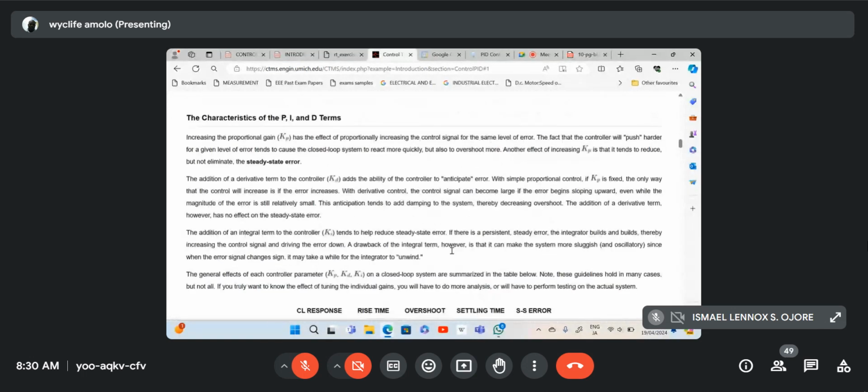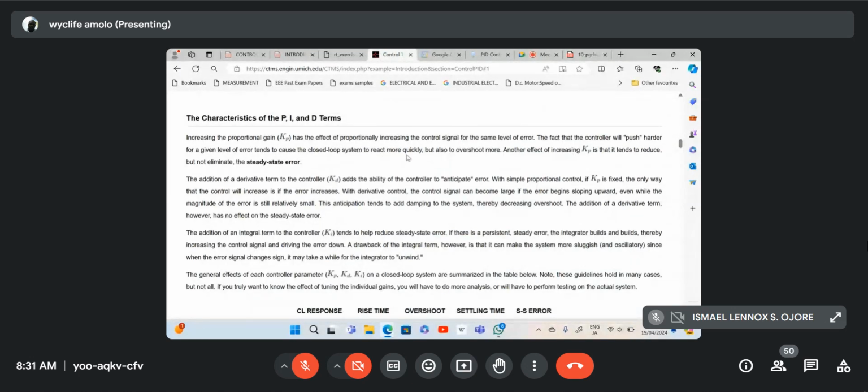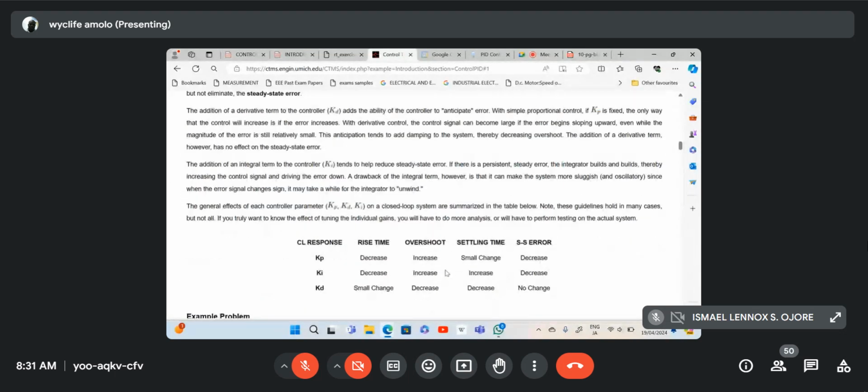So we say that because the controller will push harder for a given level of error, it tends to cause the closed loop system to react more quickly, but also to overshoot more. Another effect of increasing Kp is that it tends to reduce but not eliminate the steady state error. So it does decrease the steady state error, but can never eliminate it.